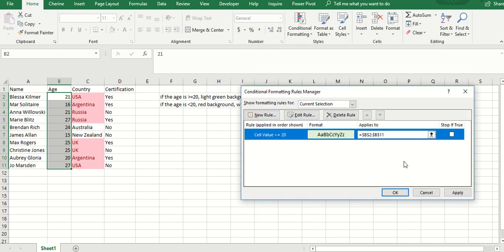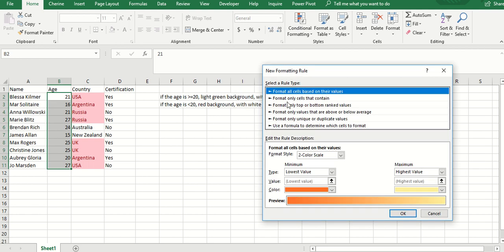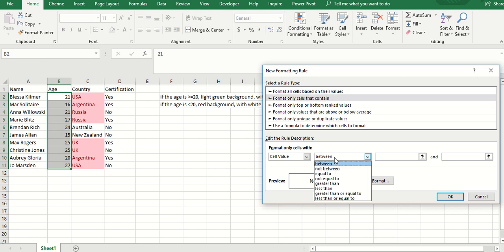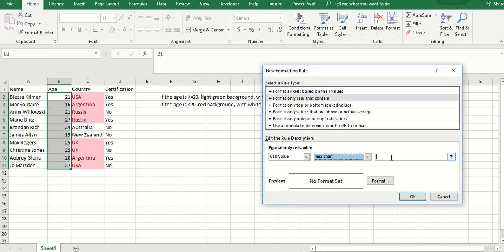So right now, you have one rule, but we're going to apply two. We already have a rule for ages greater than or equal to 20. Now to add another rule, you just have to click New Rule, click Format Only Cells That Contain, and from here you click the drop down and choose Less Than. Then you put 20.